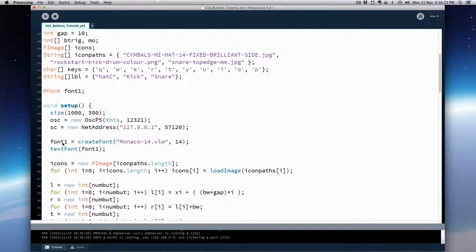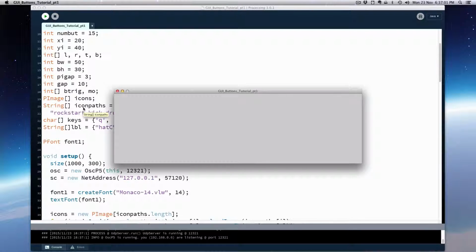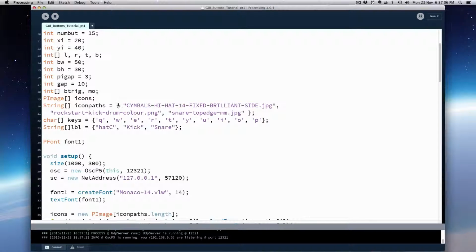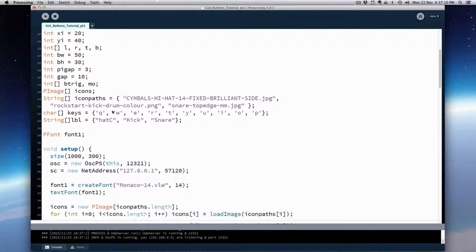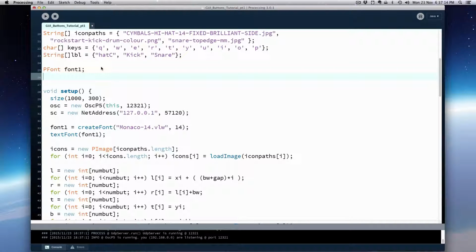The other thing I'd like to do as well is change, right now it's a horizontal line of buttons. So what if you wanted a vertical line of buttons? We should be able to do that as well. To do that, we're going to create a variable here, and we're going to make it an integer, and we're going to call it HV for horizontal vertical, and let's make it equal to 0.